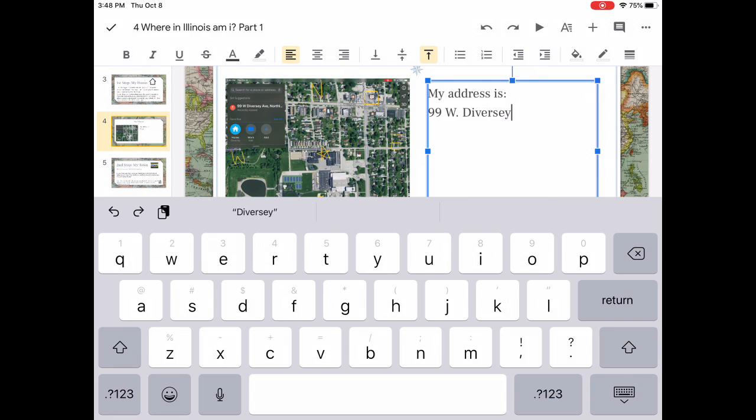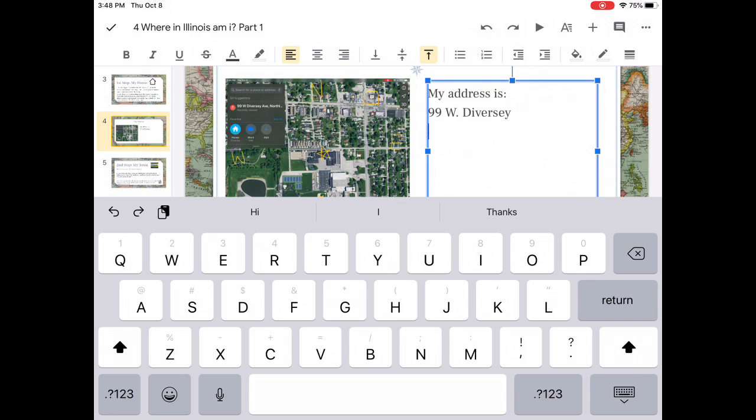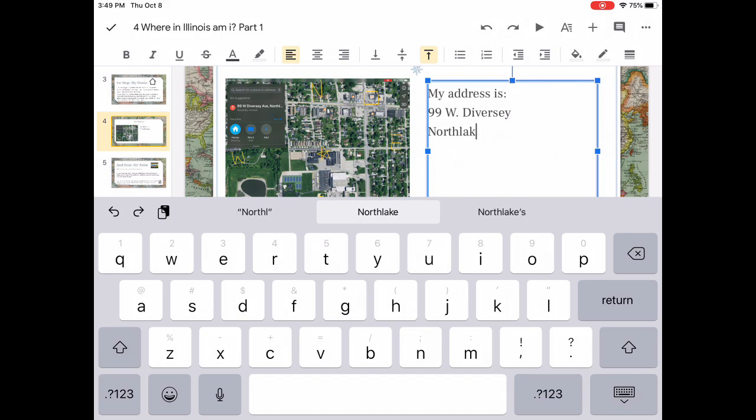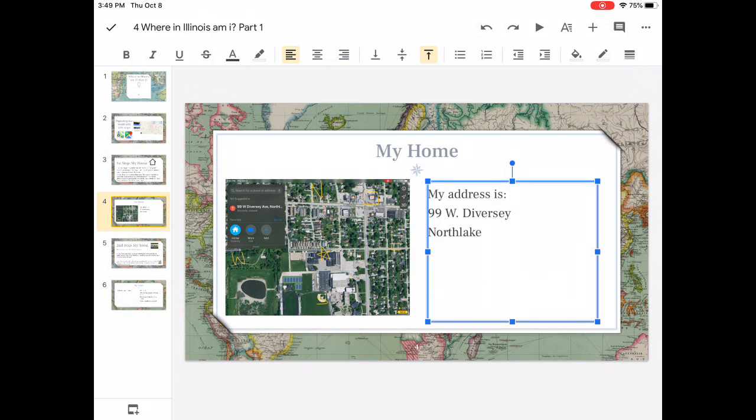And of course, your address is not going to be the school's address because you don't live at school. And then, boys and girls, I'm going to put the name of our town. Our town is Northlake. And that is good. So you should know your address and you should know the name of your town. And then you're ready to go on to the next slide.